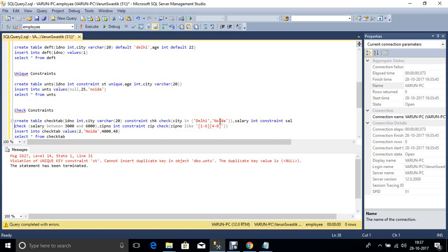If you insert any other city besides Delhi and Noida, it will give an error, because the check constraint is applied; you cannot use any other city. Then salary, integer, constraint, check salary between 3000 and 6000. If you want to insert 9000, then an error comes because you provided the constraint salary between 3000 and 6000. So this constraint does not allow inserting 9000 or 2000. Now zip number, integer, constraint zip, check zip number like 1 to 6 or 4 to 8. If you want to insert 0 or 9, that is not allowed for zip number.